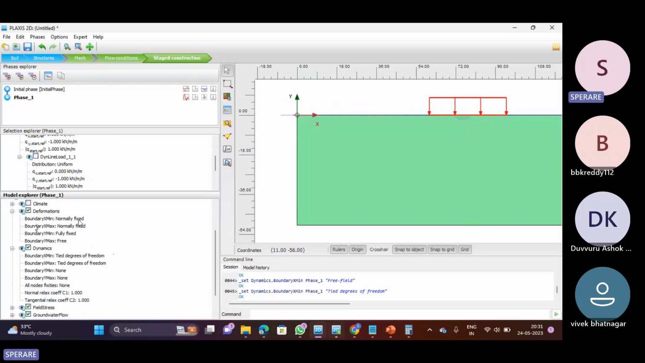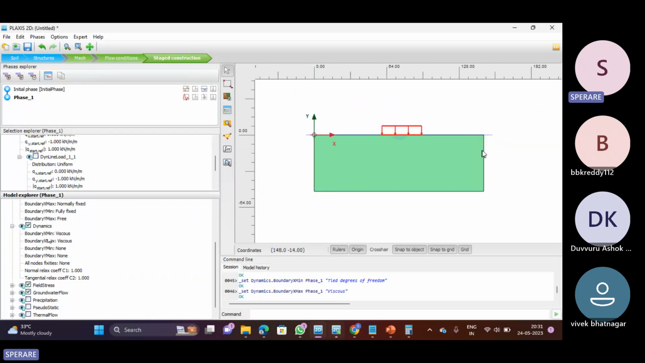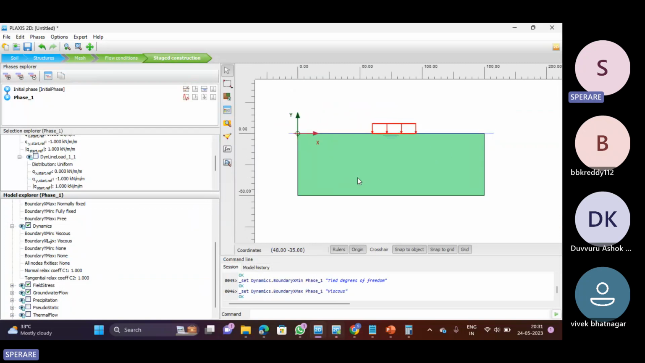Okay, in the X minimum direction, that is only this horizontal, not the vertical direction. Only the horizontal deformations on the minimum side I'm restricting. And X minimum and X maximum, it will not allow me to make one side free and take the records on the other side. This is physically not acceptable.